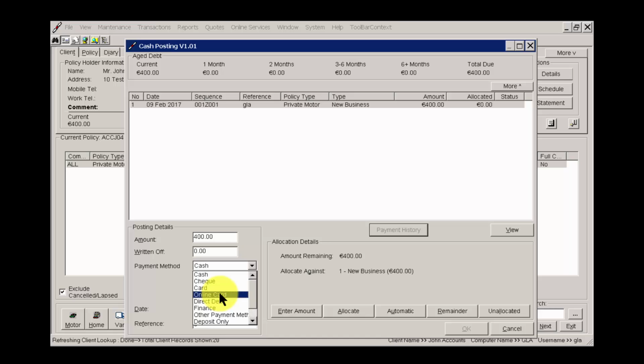So again, if you are using the online card system in Relay to take money, so if you have it integrated with Relex or WorldNet or AutoPay, you can actually take the monies through the credit card or debit card after you've received the money, which I'll demonstrate a little bit later. Direct debit, finance, deposit only, etc.